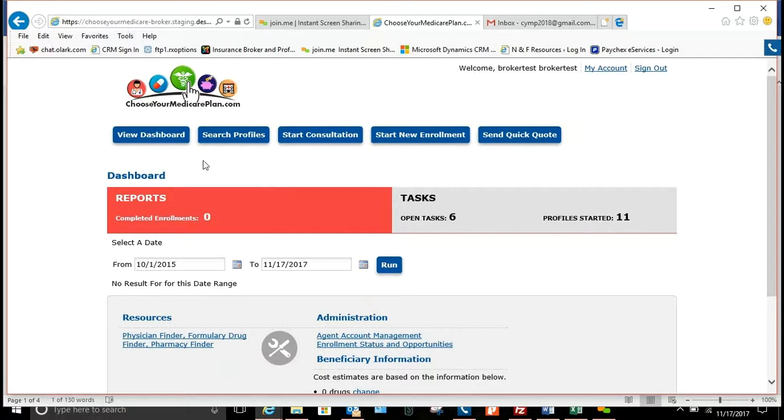The top 5 blue tabs: View Dashboard, Search Profiles, Start Consultation, Start New Enrollment, Send Quick Quote. You also see the reports, so you will see completed enrollments. Once you complete enrollments, they will show there. Once you see that as well, you will get some bar graphs, pie charts, things like that. Will show you pretty cool information as far as year-to-year comparisons for your sales, MA versus Med Sup, and so on and so forth. You can run custom reports for a date range. If you're looking for a week-to-week basis, you can check that, as well as month or year.